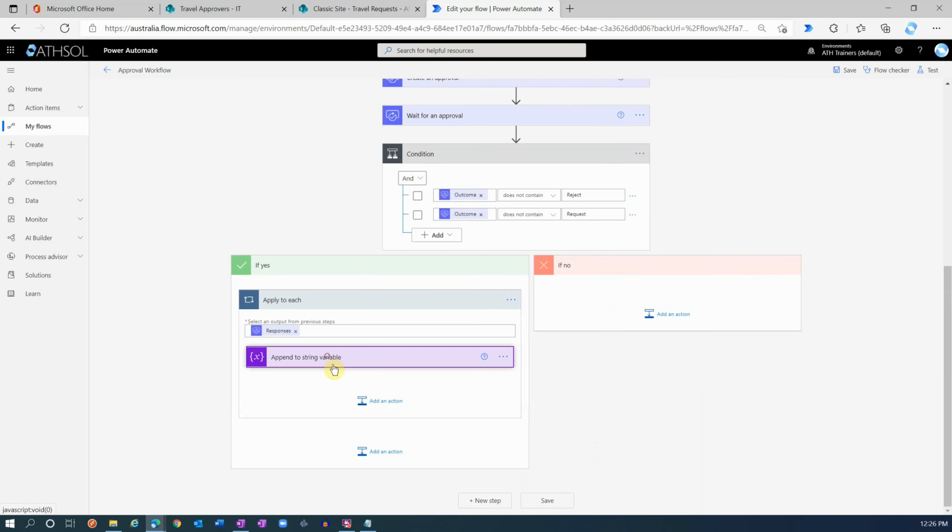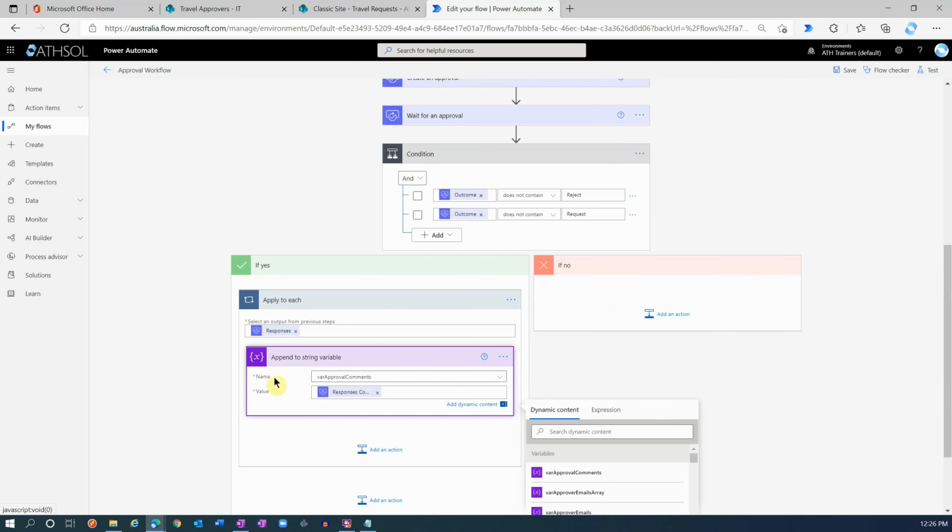Now notice that when I choose this comments field here, it creates an apply to each loop and puts this action inside it. This is because there are multiple responses coming from multiple approvers. So inside the apply to each loop, it puts the responses value here from which all the responses are coming. And then for individual responses, we are picking up the comments of individual users or approvers.